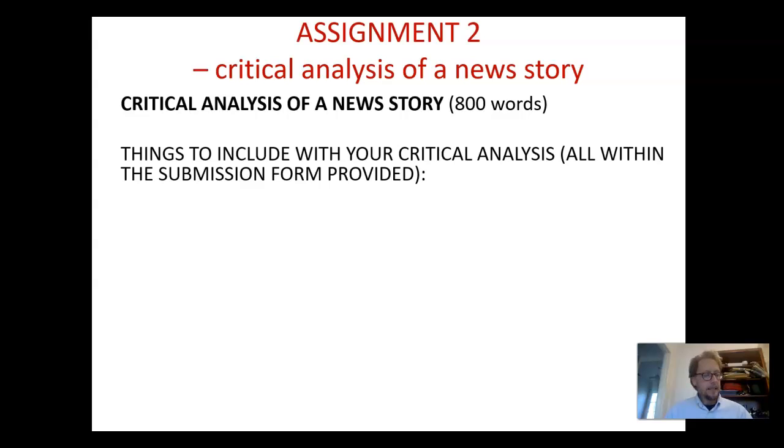And I've mentioned there is a submission template. So all of this is laid out. There's a box for each of these things. So if you use the submission template, you won't go wrong. But just a reminder of what needs to be in there.